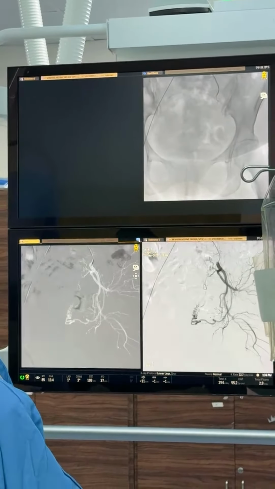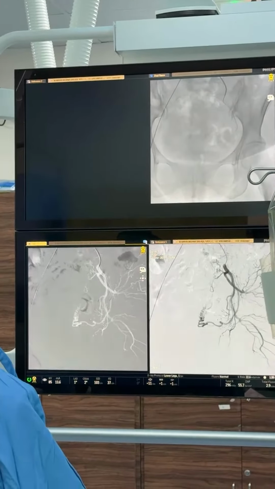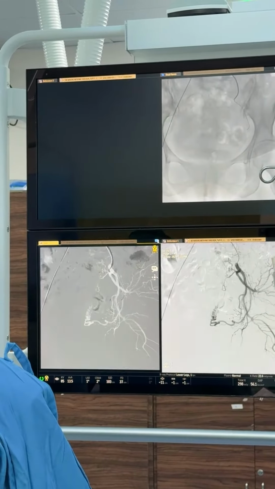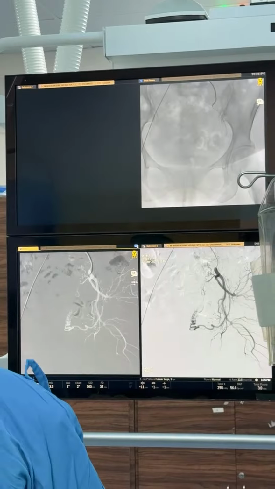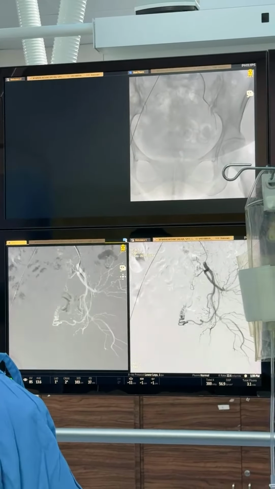So generally, the RUC should be tracking on its own, which is not happening here, but I am already inside the uterine artery.